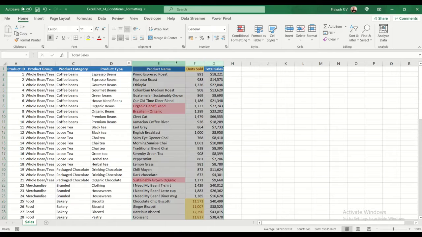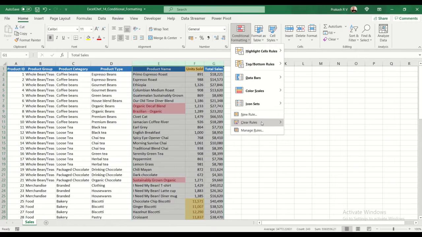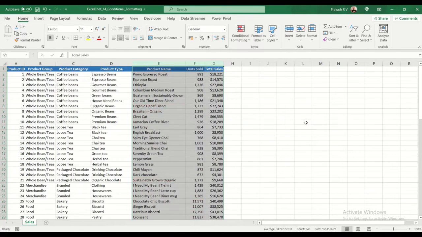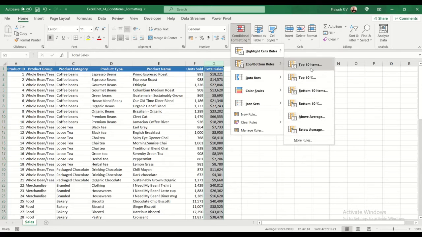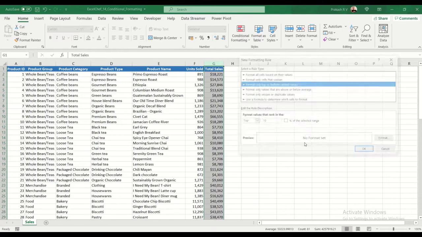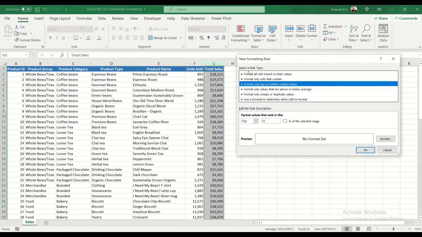Now to clear formatting, you can go here, conditional formatting, clear rules from selected cells. All the formatting is gone, undone now. We'll go back to total sales. We'll do some more conditional formatting here. We'll see what is there in this more rules. You can see there are different rules here. Format cells based on their values, format only the cells that contain some value, or format only top or bottom ranked values. So we can choose any of these. Format only values that are above or below average, only unique or duplicate values.